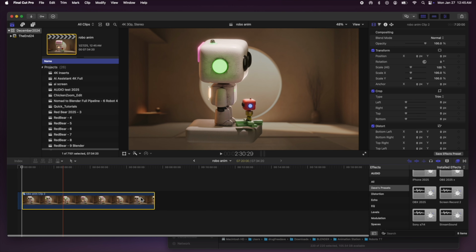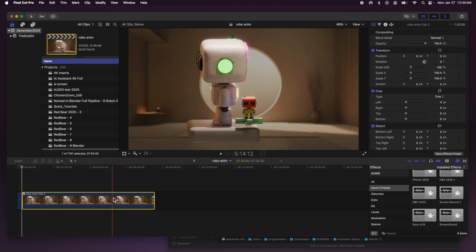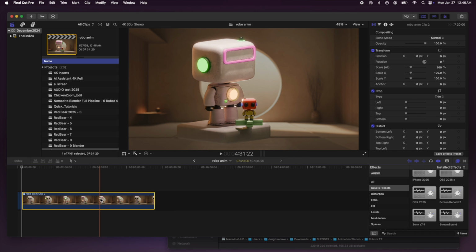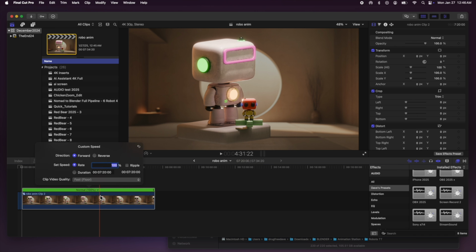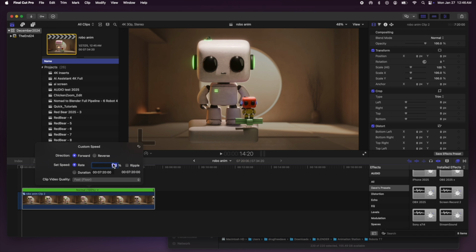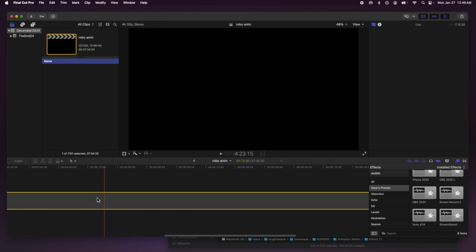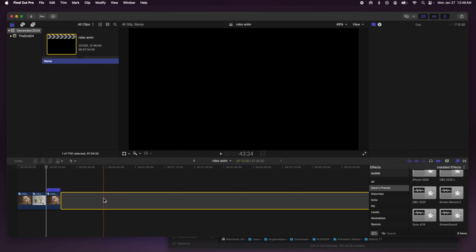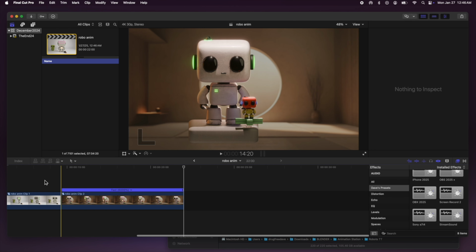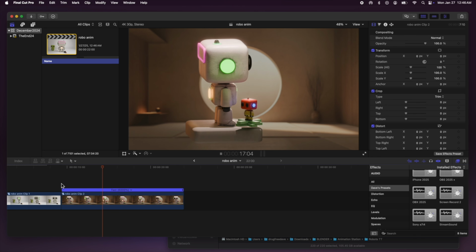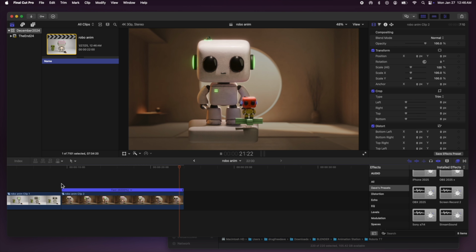Hit OK. This might differ depending on what kind of software you're using. So once we have it all together, it's still very long. I need to speed this up by 6,000%. So I hit R here, and right now it's at 100%. I'm going to change it to 6,000. And once it's changed to 6,000, you can see it's much, much smaller. It's only a few seconds. I'll delete this empty space. You can see it might be a little slow, but that's just my computer. And now we have our nice high-res turntable.